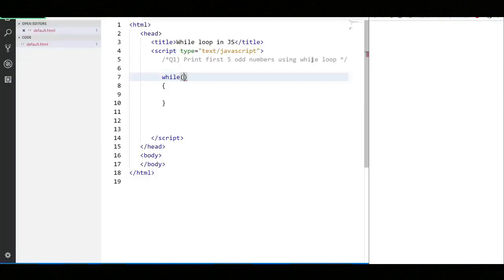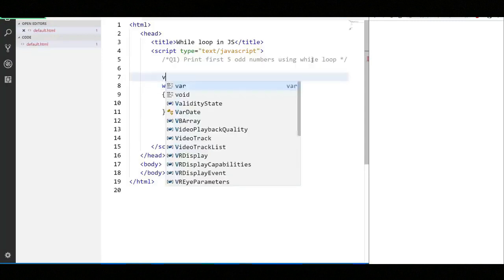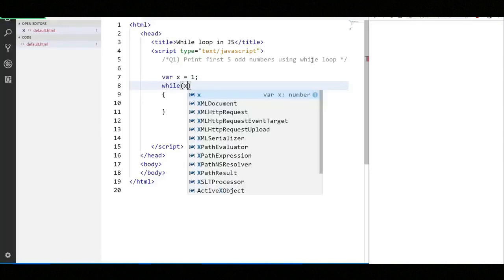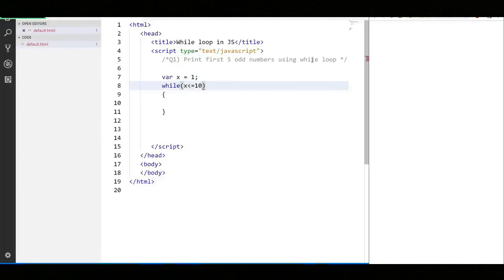So now we have to print the first 5 odd numbers using while loop, right? So I'm just going to initialize one variable over here. I'm going to say var x and I'm going to give the value of 1. So 1 is our very first odd number, right? So that's why I gave it 1. And now in the condition, what I'm going to say is x less than equal to 10. Or I can also say x less than 10 because the first 5 numbers are going to be 1, 3, 5, 7 and 9, right? So they are going to be very well under 10. So that's why I gave x less than 10.